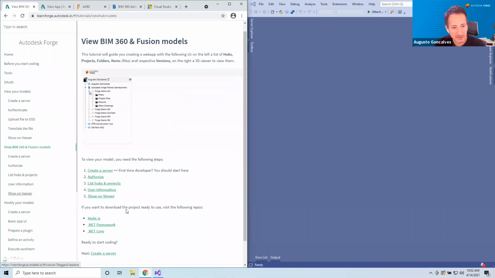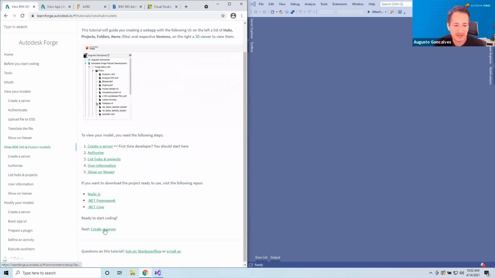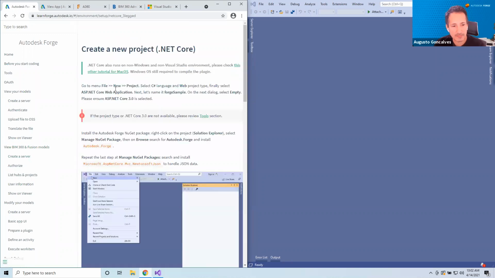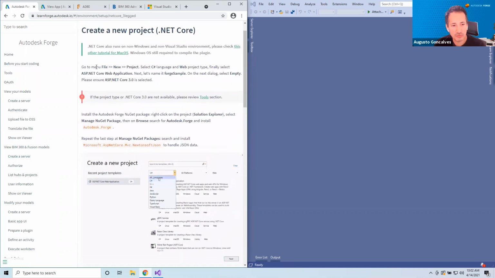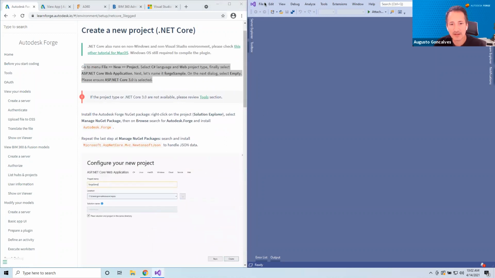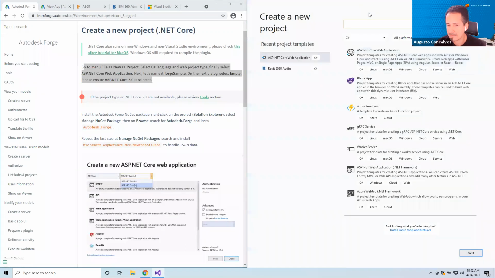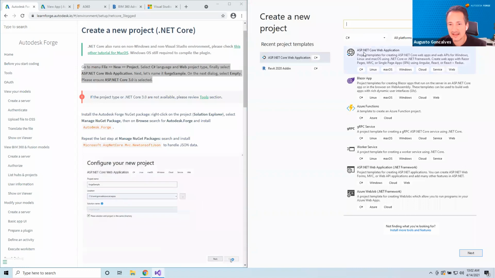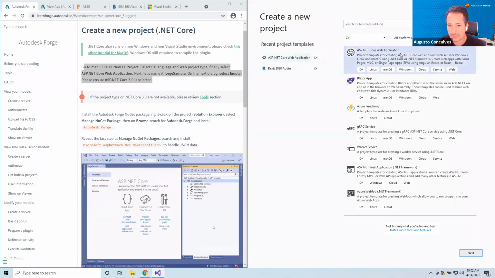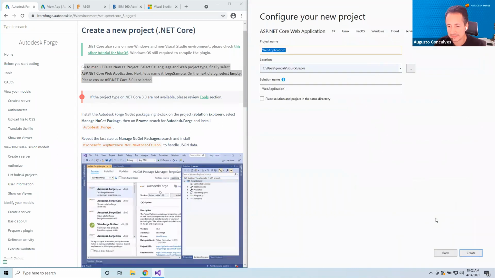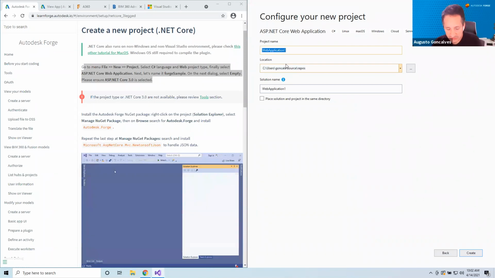You can navigate from the left menu, or at the bottom of each step, you can see a link to the next step. So we're now on Create a Server. We always have to select the language we are using, .NET Core. And what we're going to do is to create a new project right here. So let me move this away. File, new project. And we are selecting ASP.NET Core Web Application right here. And click Next. That's the name of the application.